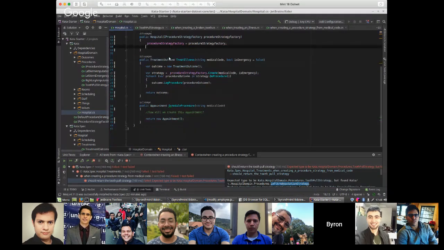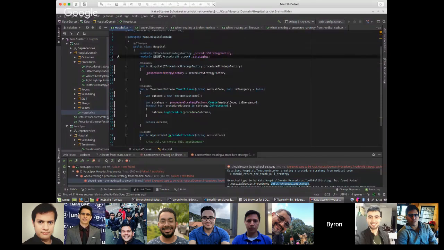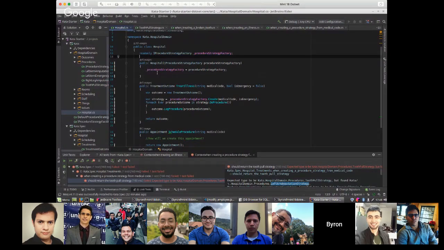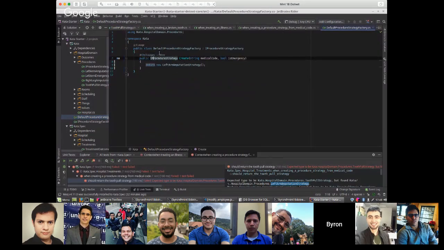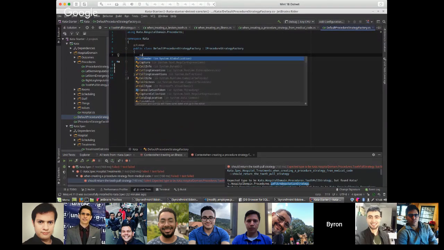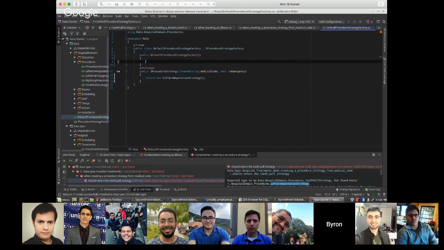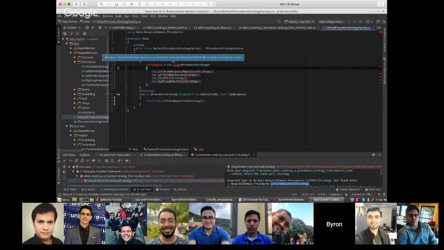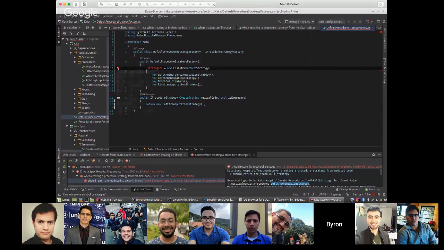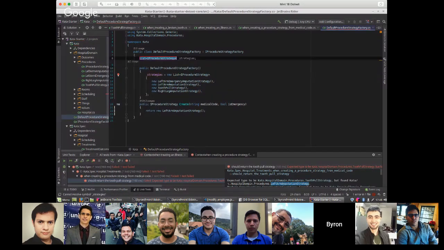So let's extract that. In other words, copy and paste and delete it from the hospital, because it's not needed there anymore. And let's actually just put that in our factory. Once again, I'm not going to use too much dependency injection right now, because I don't want to muddy the waters. But if I were doing this in a production system, I would definitely be injecting this list instead of instantiating it right here. But this is good enough for right now.